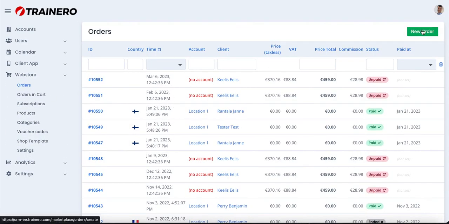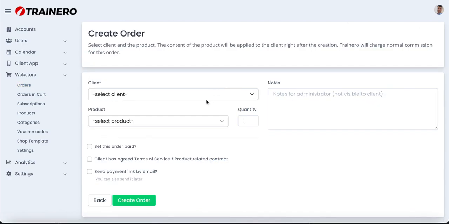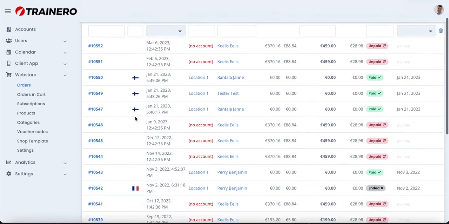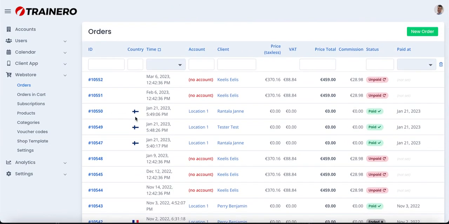And here you can manually create new orders. It works the same as I showed you earlier via the client account. So this is a useful page. You can browse all the information of the sales, how they are going, or whether they're paid or unpaid. And this means that it's a one-time payment, and this arrow shows that it's a recurring order.